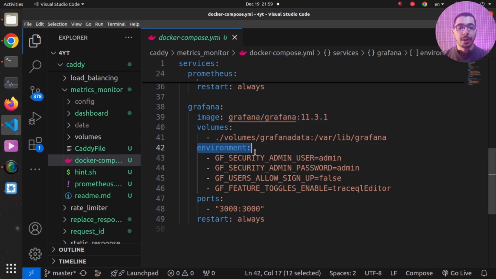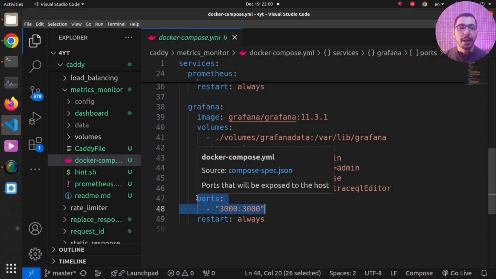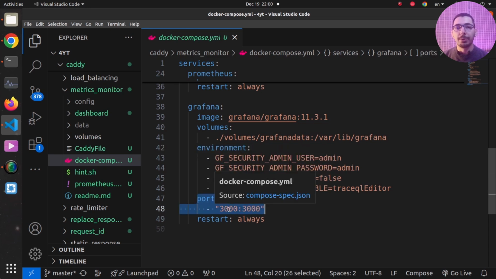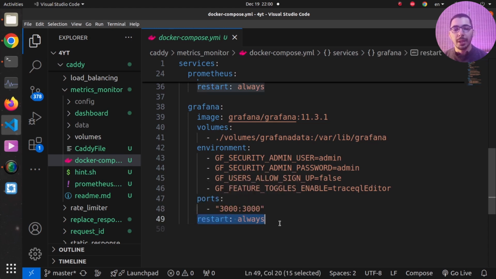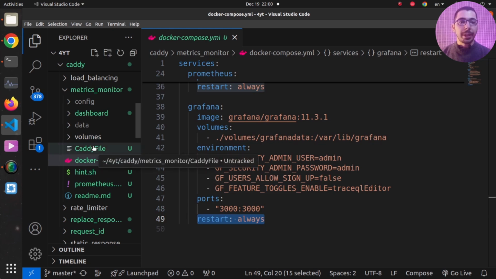Next, right over here, I've got my environment variable section, and by setting the relevant environment variables, I'm defining the initial credentials for the Grafana to be able to access its web UI. And again, right over here, I'm mapping the default port of the Grafana from my host machine to the exact same port inside the container, and again setting the restart policy to always to implement the same restart policy as my other containers. So next I'll try to move to my Caddy file right over here.